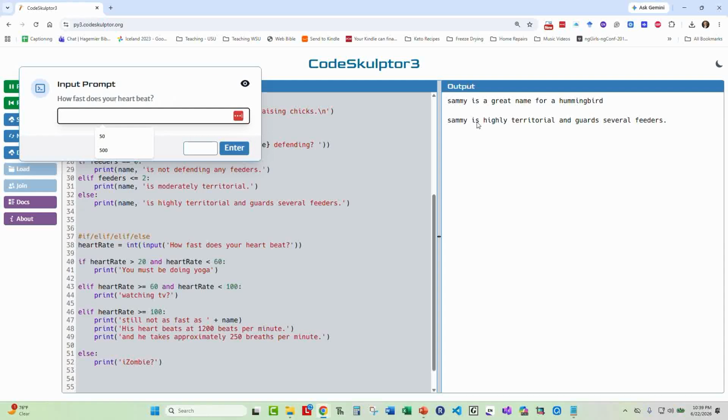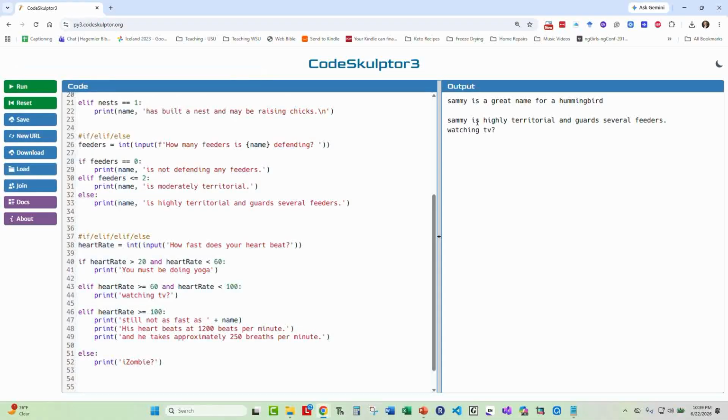So I want to test the if, the elif, and the second elif, and then the else. Let's see if we can test the first elif for a heart rate between 60 and 100. I'm going to put 75. That should give me the elif on line 43 and tell me that I am watching TV. And I forgot to force my new lines, so now my print statements are back to back.